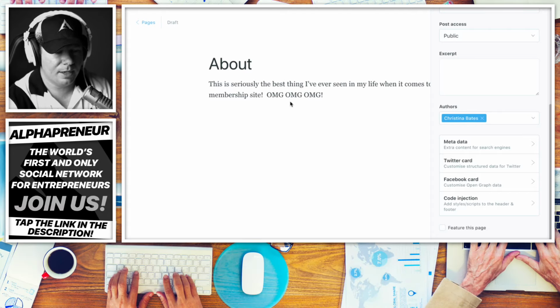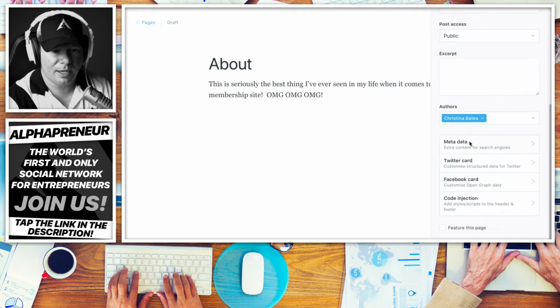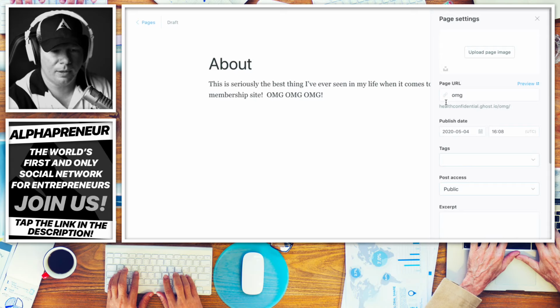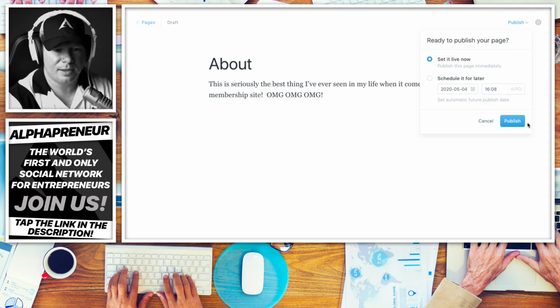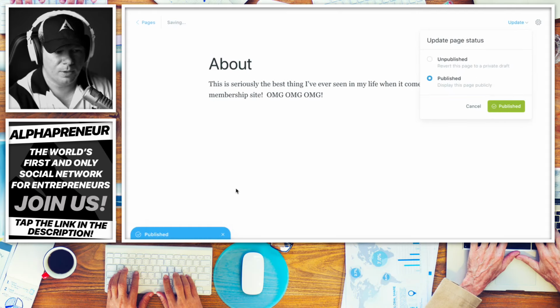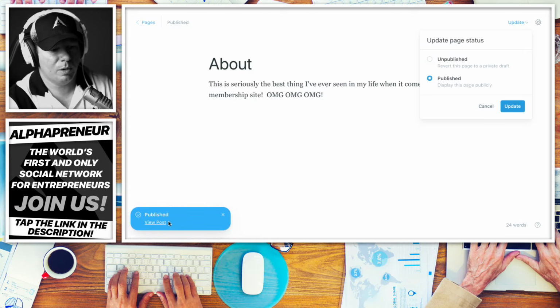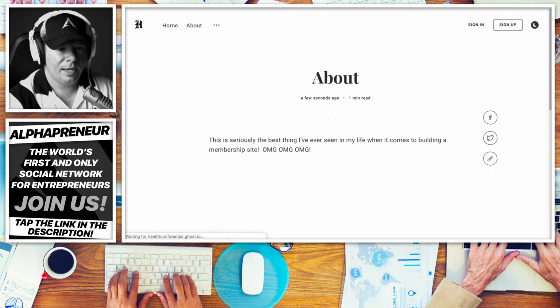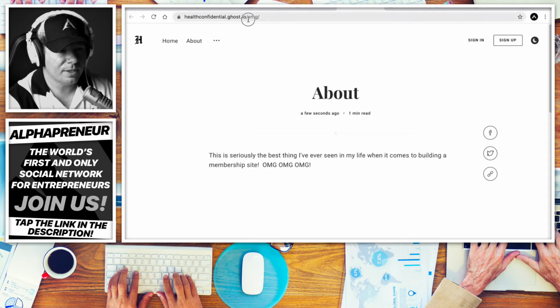Okay, so that's how you would create a page. And then once you have your page, again, it's going to have the URL here. So then I'm just going to publish this, even though I don't need it. But I would set it live for now. So it's published. And now at the bottom left, it says View Post. I can click on View Post, and there's the page. And now I got the URL. Here, let me bring the URL down so you can see it.